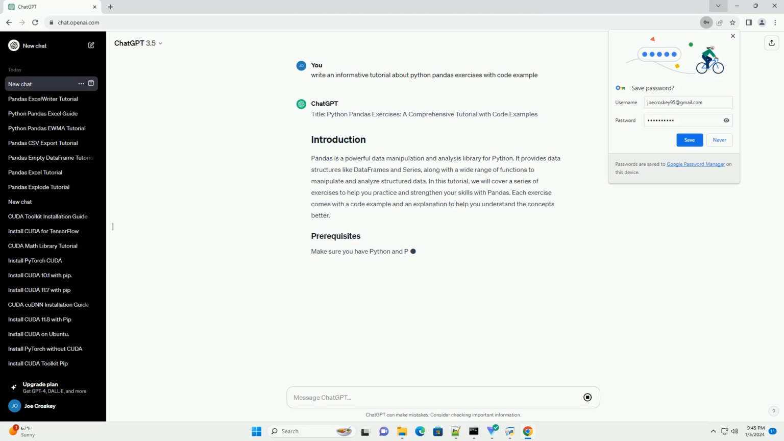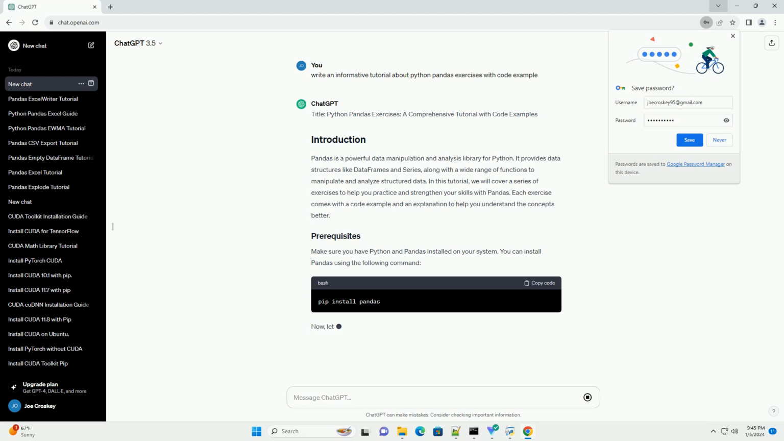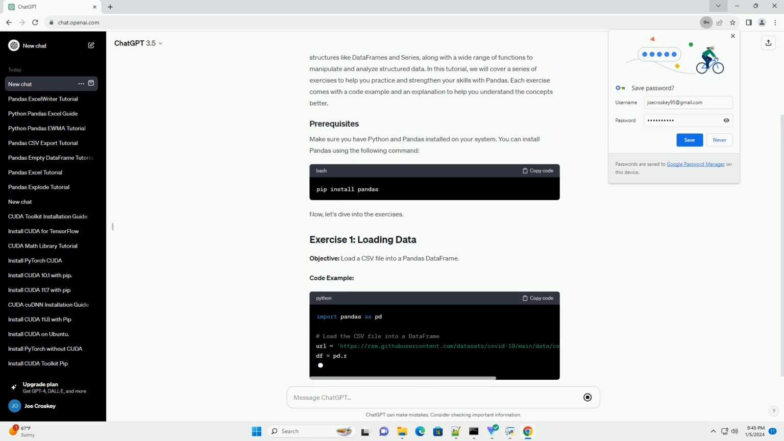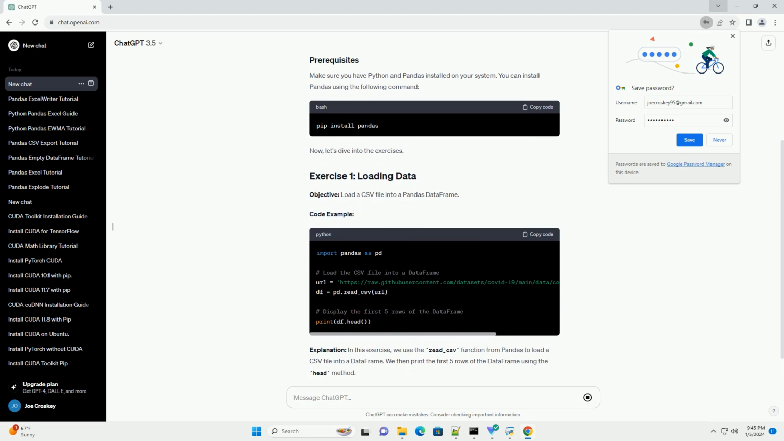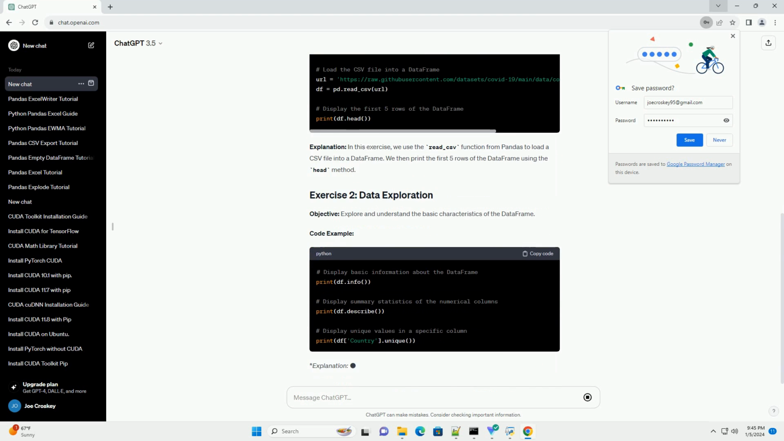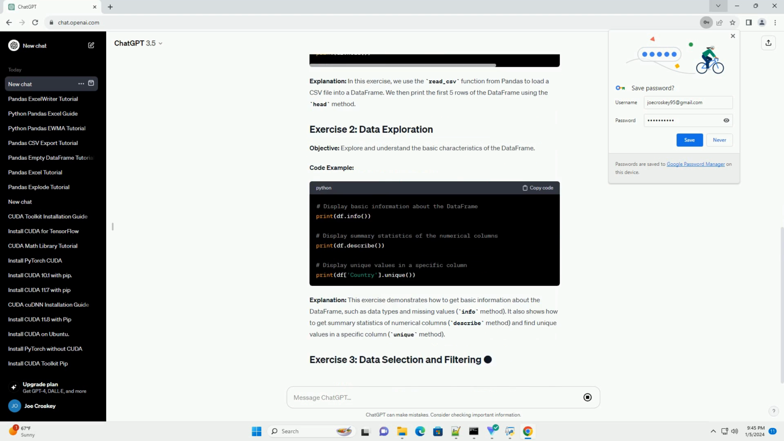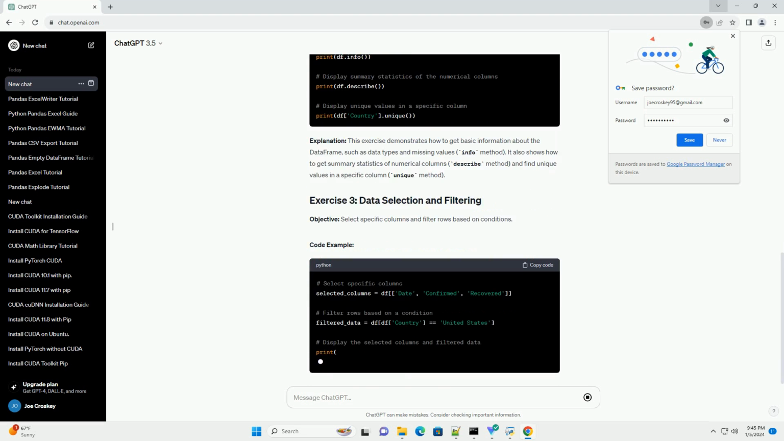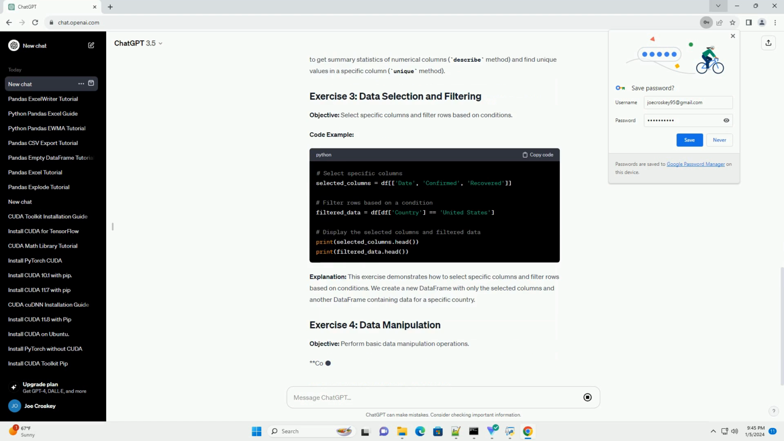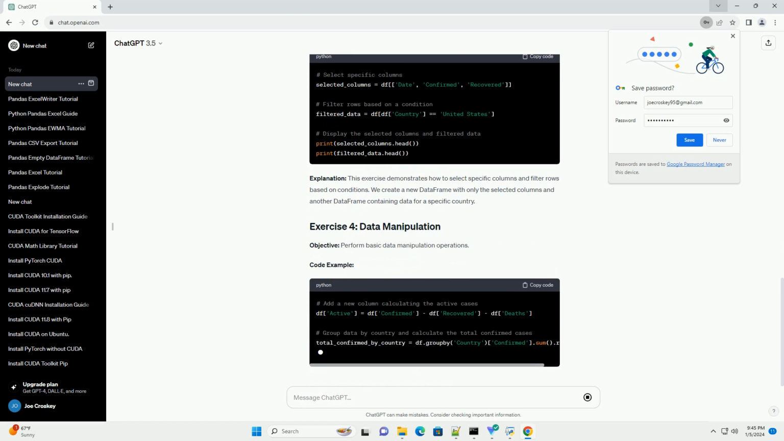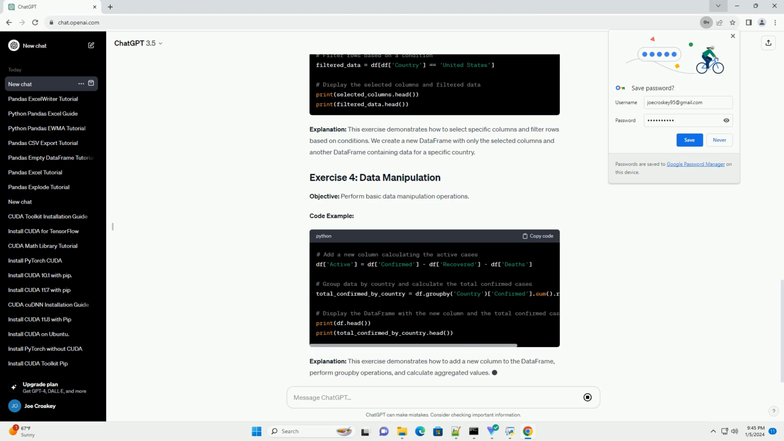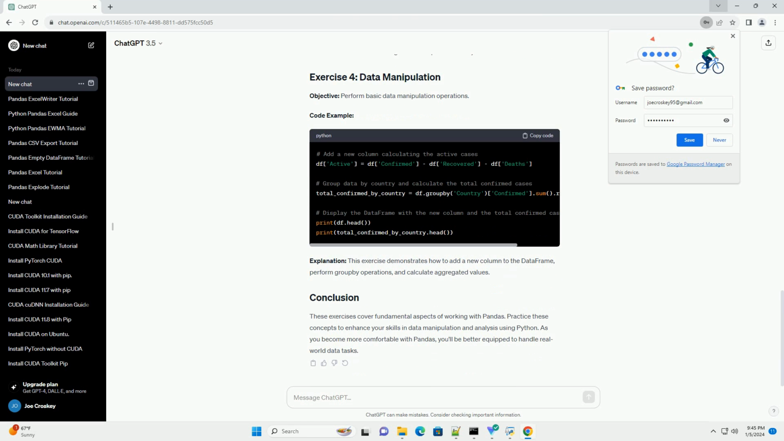Title: Python Pandas Exercises, a comprehensive tutorial with code examples. Pandas is a powerful data manipulation and analysis library for Python. It provides data structures like data frames and series, along with a wide range of functions to manipulate and analyze structured data. In this tutorial, we will cover a series of exercises to help you practice and strengthen your skills with pandas. Each exercise comes with a code example and an explanation to help you understand the concepts better.